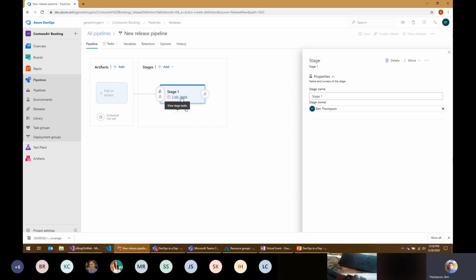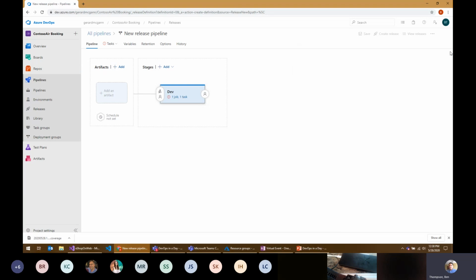So each stage normally corresponds to a certain environment. So our first stage will be the development environment. After that, in our example, we're going to be going straight to production. But you would normally have at least a staging environment in between and potentially a test environment, training environment. Those are all different things that you might want in there. And I'm going to rename this quickly as well.